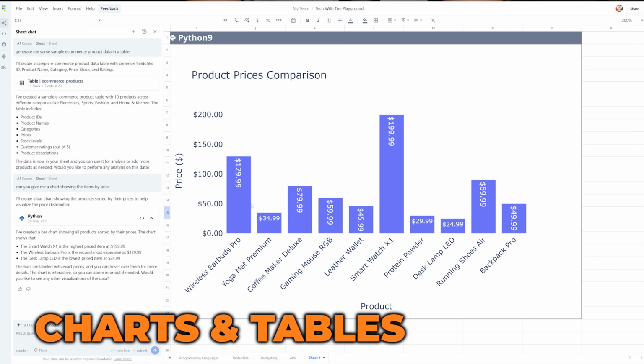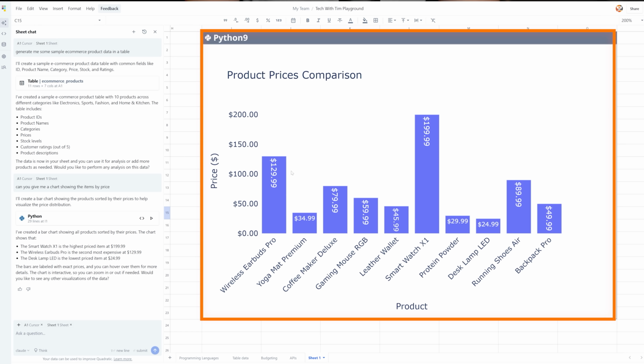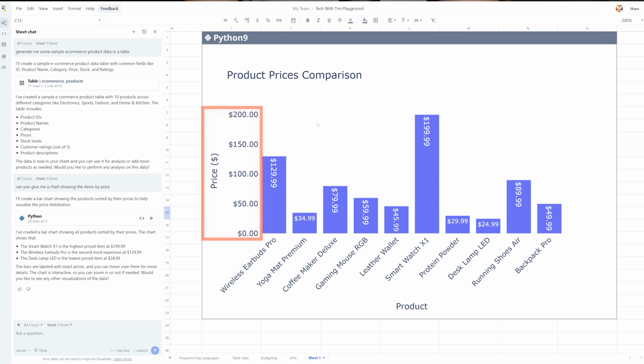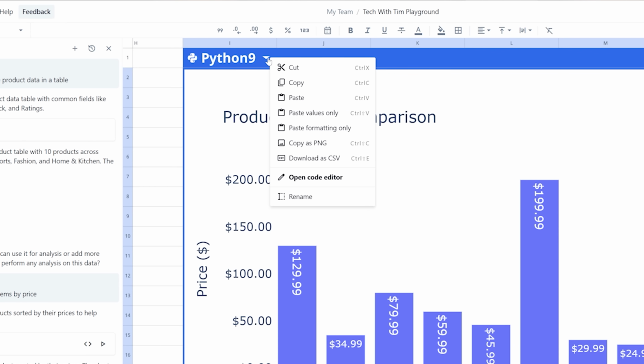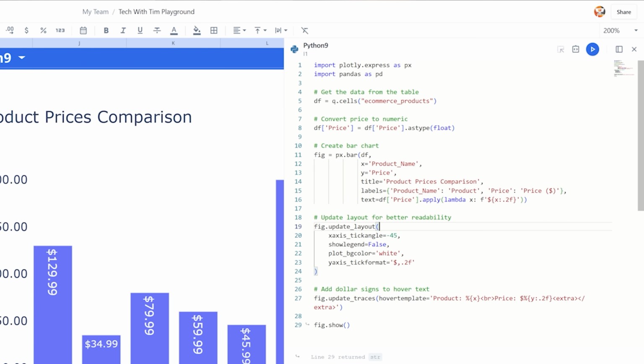Okay, so you can see that it just generated this bar chart for me. Now, obviously, I wasn't very specific. I could ask this in more detail what I want. It shows me the item name, shows me the price, and then you can see that we have the axes. Now, these are pretty good, but if I wanted to go in here, I could just click on this, go open code editor, and then from here, I can actually mess around and just change this, or I can just ask the code chat to modify it for me.